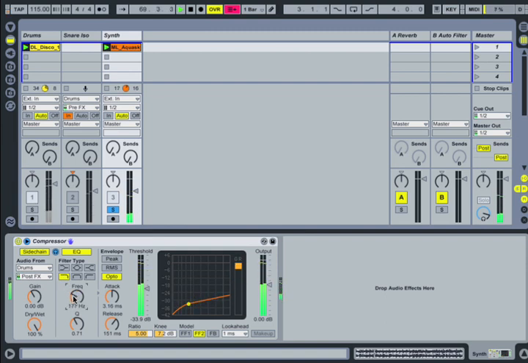And then we're gonna set our compressor. And you'll notice that whenever the kick drum hits, we actually get some ducking. So that's the first thing that we're gonna do, is we're gonna go ahead and get our synth working a little bit better with these drums.